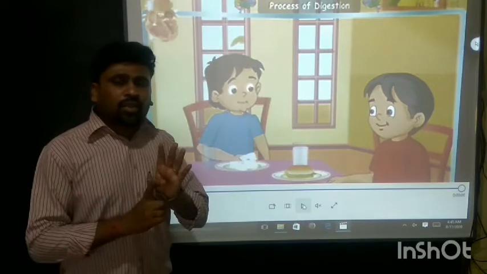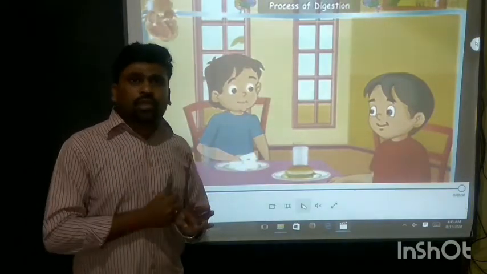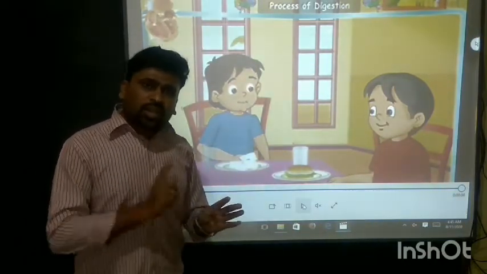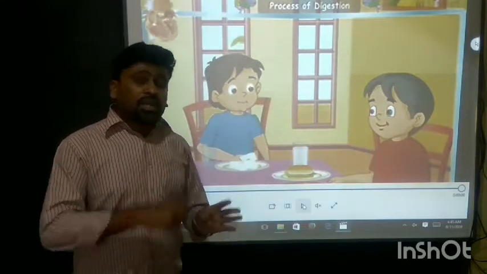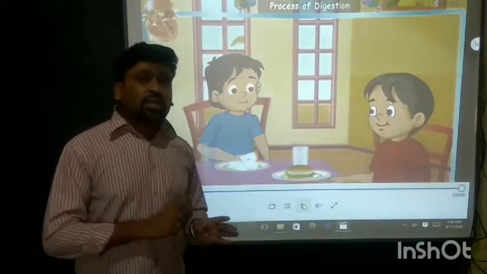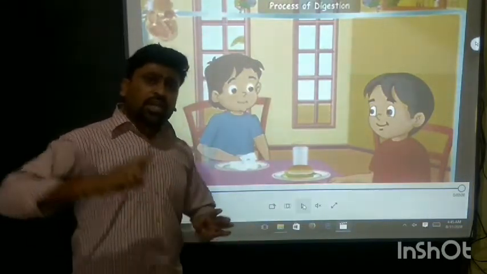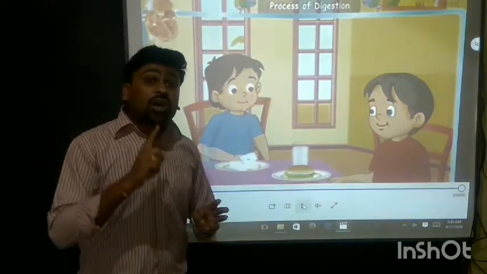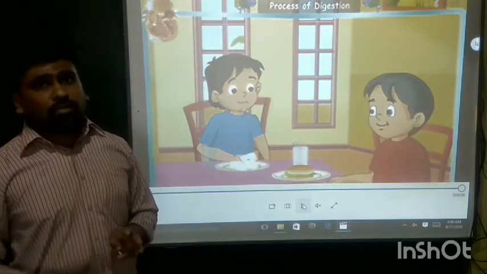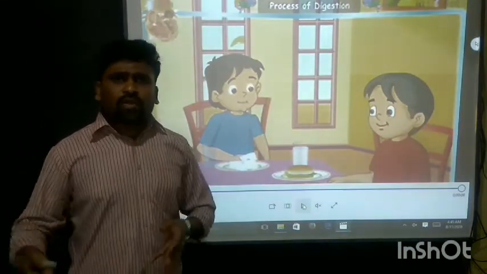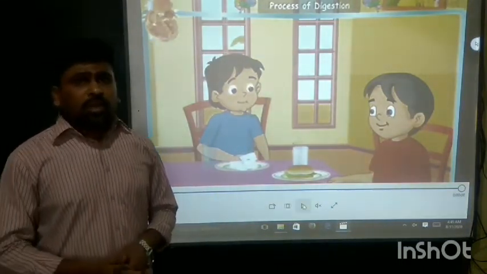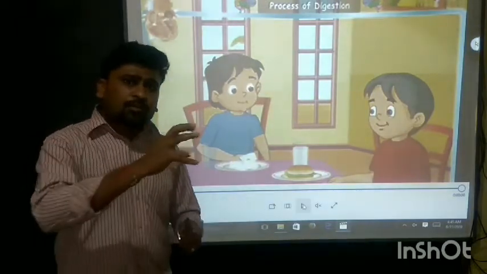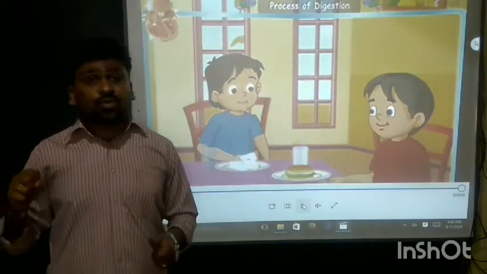First we eat food. As soon as we eat, the food goes into the mouth. We chew it, and as soon as we chew, what happens? It becomes a paste. That paste is mixed with saliva. The saliva contains enzymes. These enzymes convert starchy food into simple sugar. Simple sugar is nothing but carbohydrates. Clear?